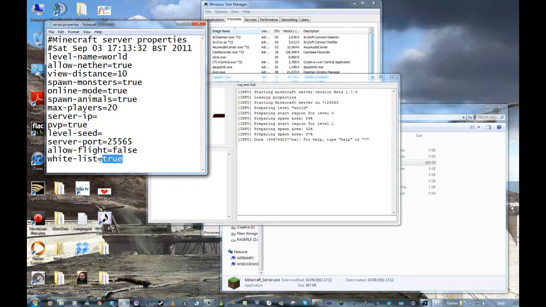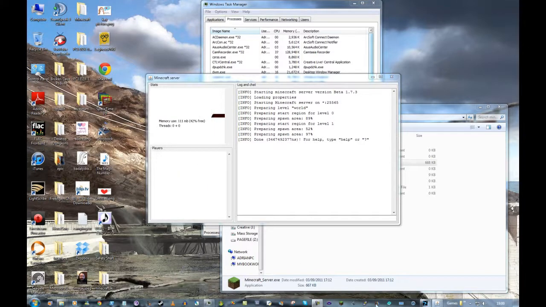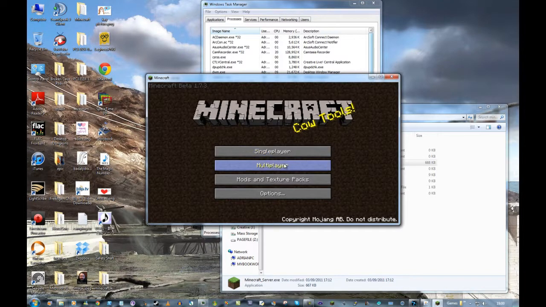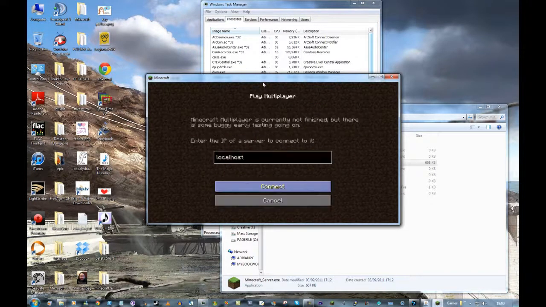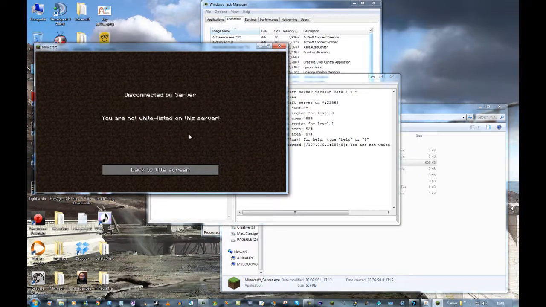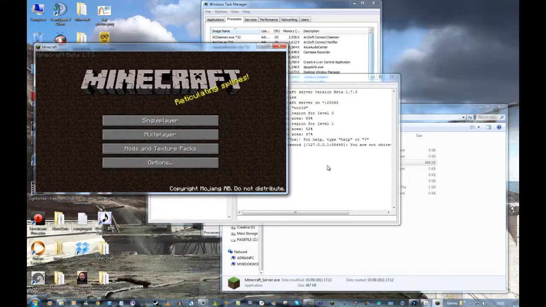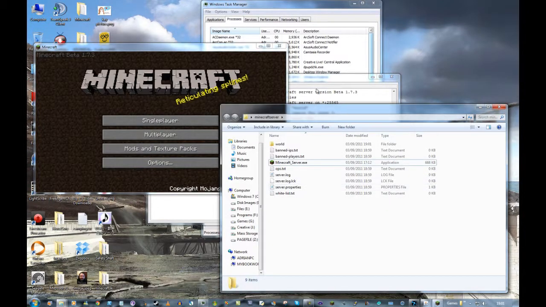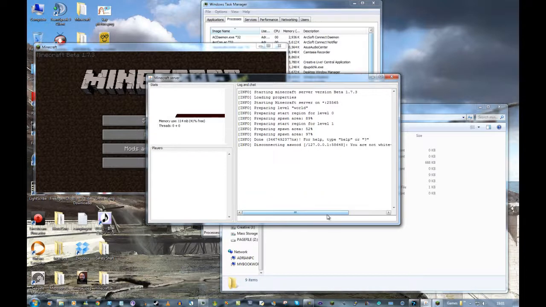Now, as I said, we've set whitelist to true, so now, if I run Minecraft again, and you'll have to excuse me because I'm going to have to log in again. Alright, okay, Minecraft localhost connect. You are not whitelisted, see, can't connect. Bad stuff, so we will stop the server.